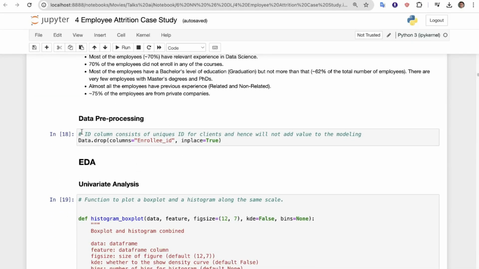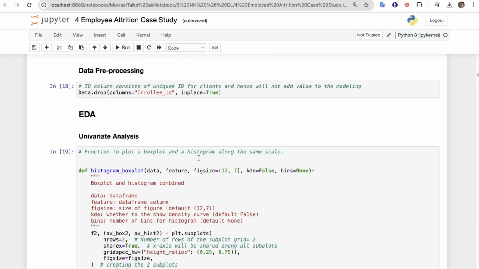Data pre-processing. The ID column consists of unique IDs for clients and hence will not add value to the modeling. So data.drop(columns=['enrollee_id'], inplace=True).